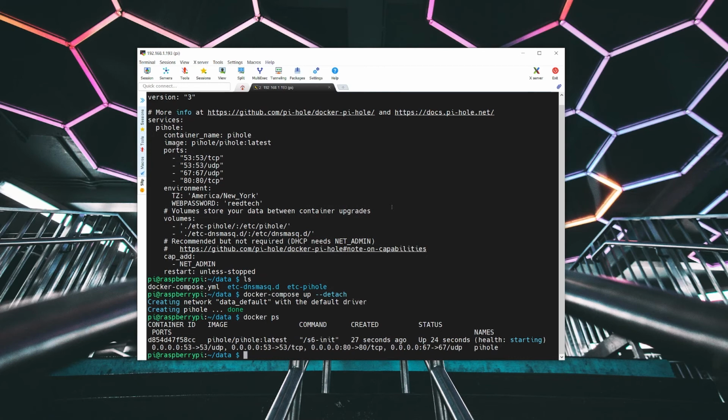So we do a Docker PS. We see that Pi-hole is there. It's running the latest image, and we see all of the mapped ports.